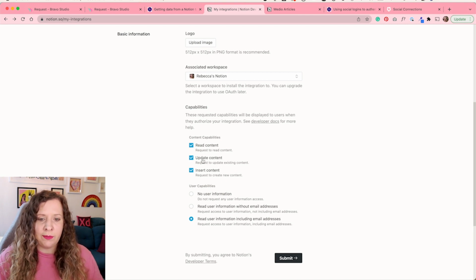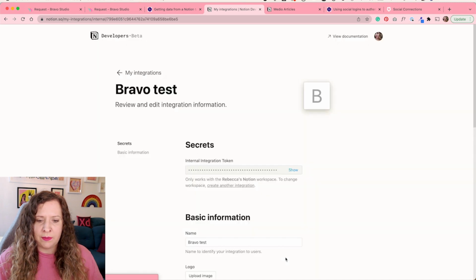We're going to want to be able to update it. That's how we can bookmark our favorites or likes. And then also insert is if you wanted to be able to create new records and new content from your app. So just leave all of those checked. And for this, you can set this to your preference. I'm going to go with this second one here, and then just hit submit.